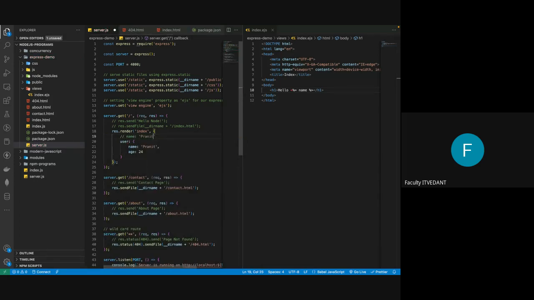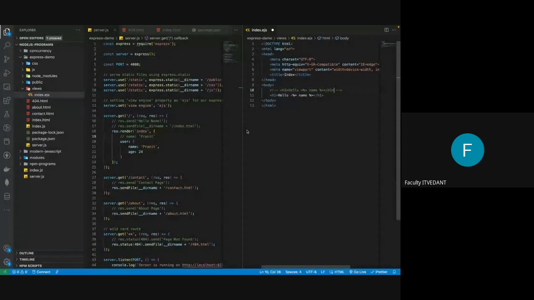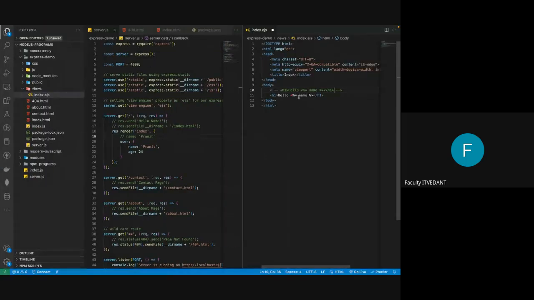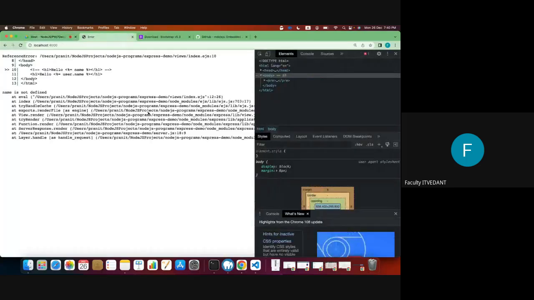Since I'm now passing the user object here, how do I display it? I'll comment this one. How can I display name here? Anyone? Can anyone tell me how I can display name here? User dot name. Correct. It's an object, so we can directly write user dot name.